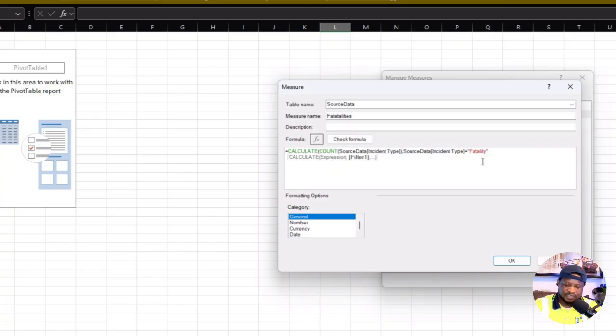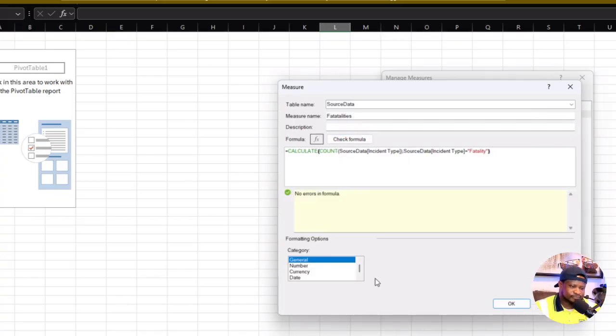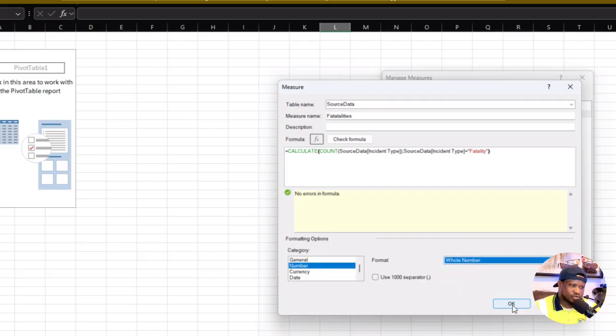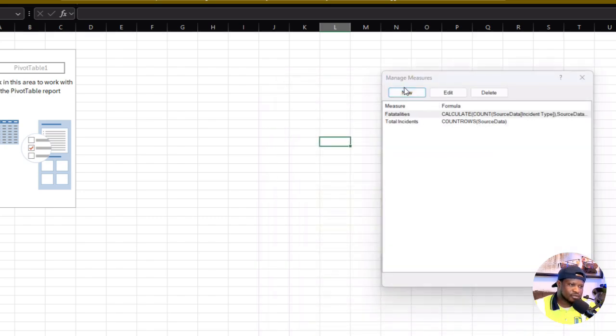Because we're writing text, we're going to put it in double quotation marks. And we're going to check the formula. There's no issue with it. We go to the number, we select whole number, and we hit OK. But before we do that, let's copy this because we're going to need it for other measures, right?